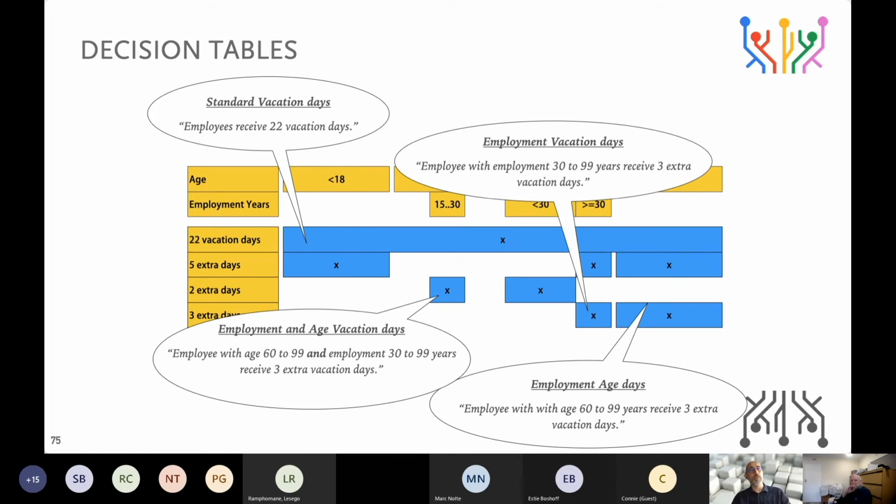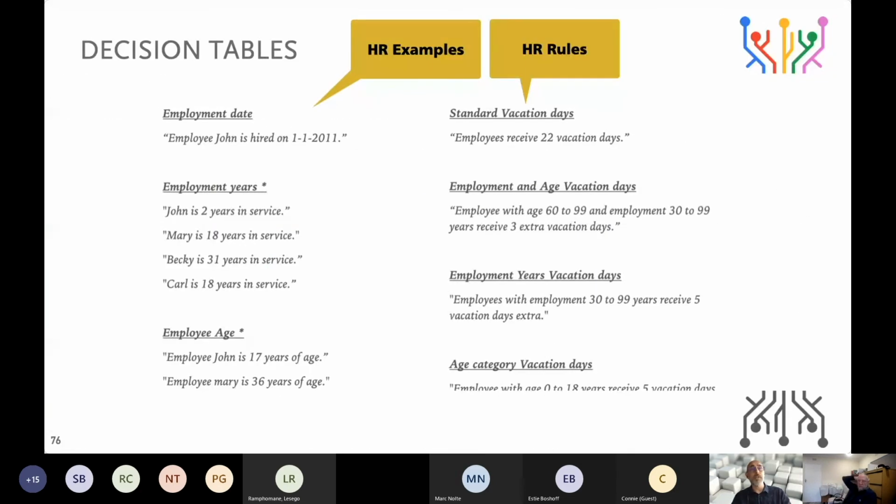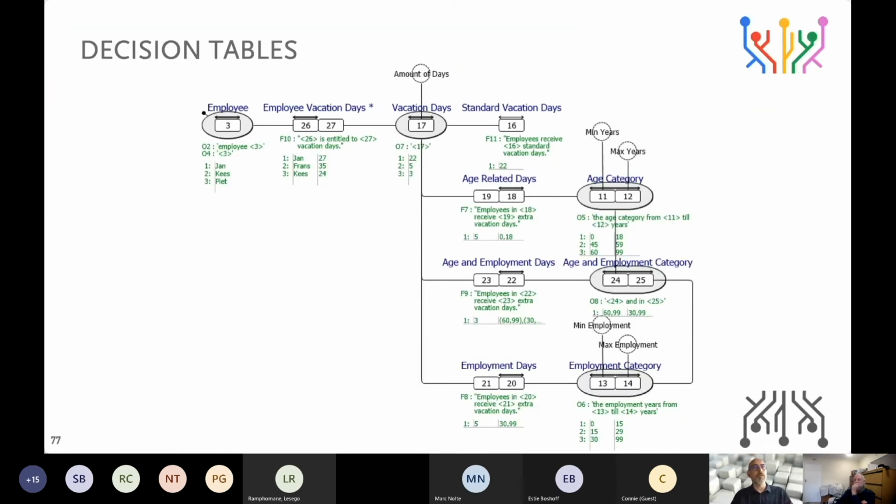Now, to make sure that we test it, we also talk to HR. We come up with 2 lists of fact expressions. On the right, which is the verbalization of our matrix. On the left, we just found some interesting employees in our database that meet the various requirements. And then we start modeling it. So what happens is we end up with an information diagram.